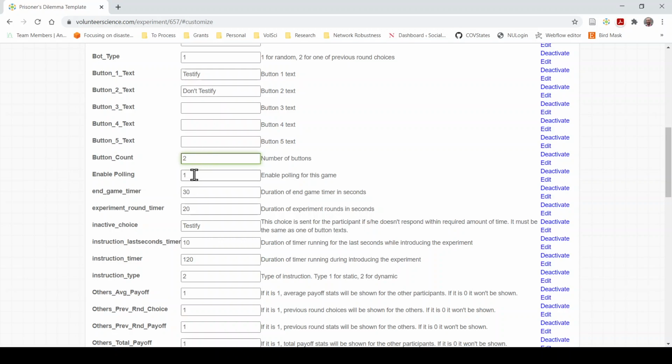Polling allows people to see the results of each round between the studies, or between the rounds. And so 1 enables polling, 0 turns it off.